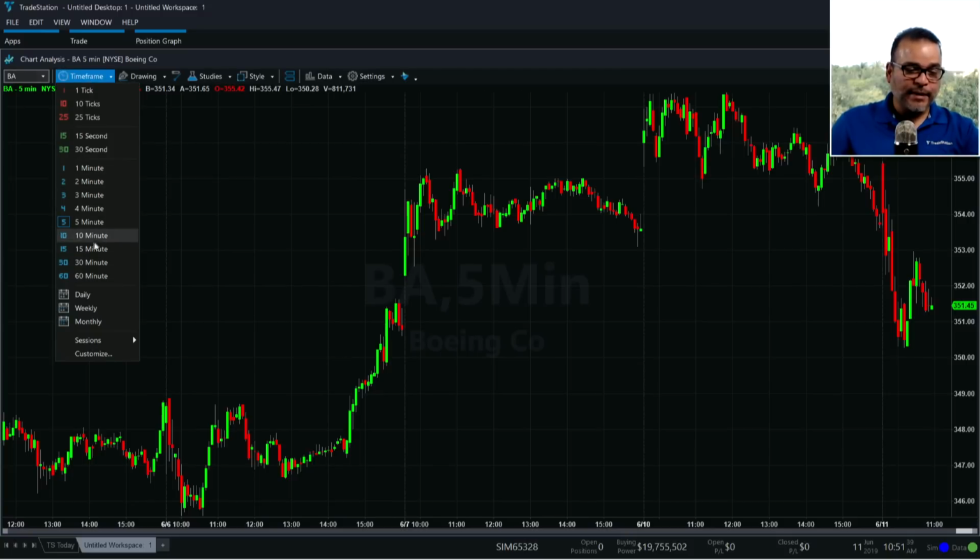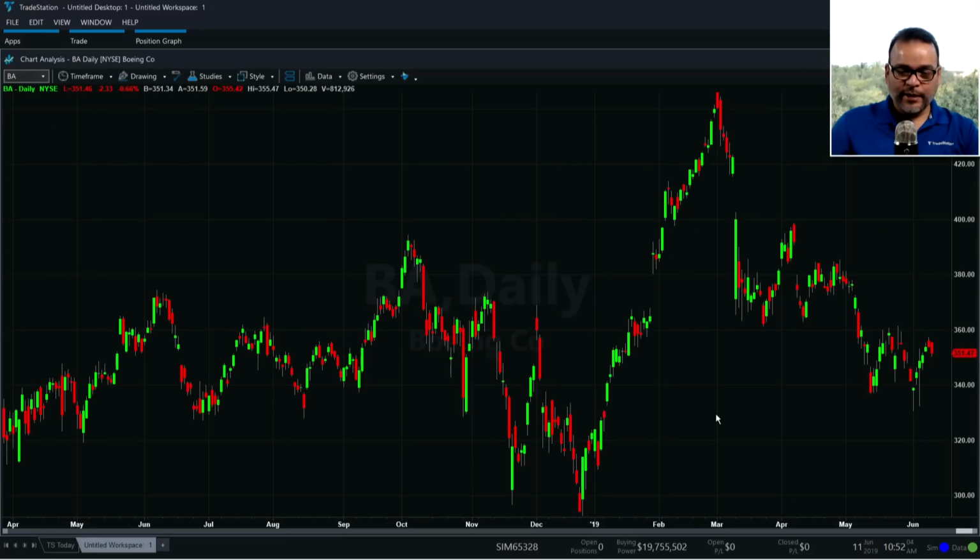So you have some time-based intervals, we have some tick intervals as well, and we have daily, weekly, monthly right here below. If what you're looking for is not available in this drop down, just click on Customize at the very bottom, and it'll take you to a dialog where you can specify any time frame that you'd like. But this is just a quick shortcut. So if I wanted to do a daily interval, I just click on daily, and there it is. This is a daily chart of Boyne as I'm looking at it.